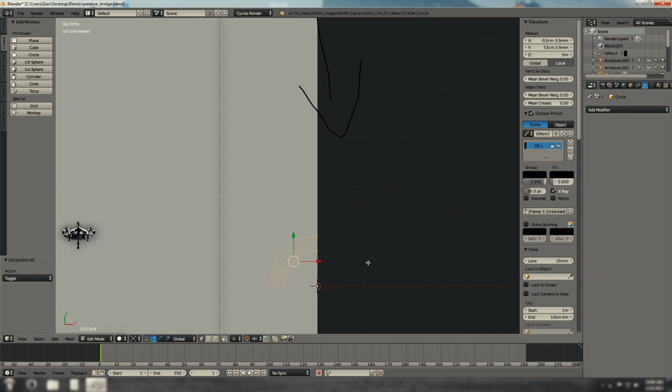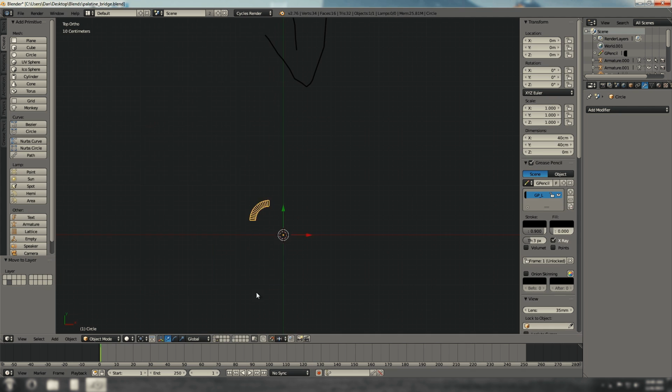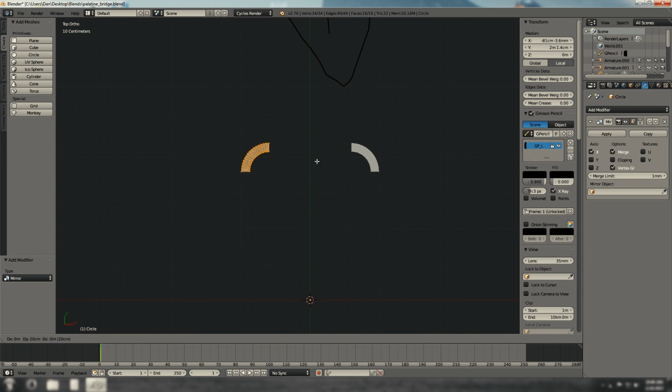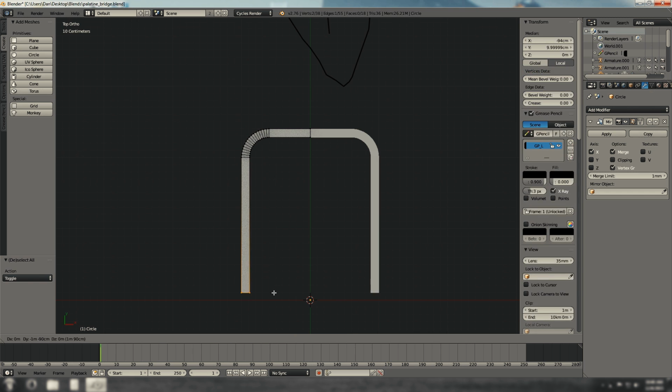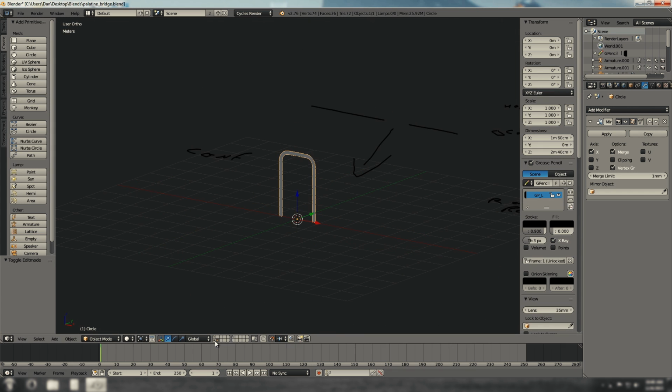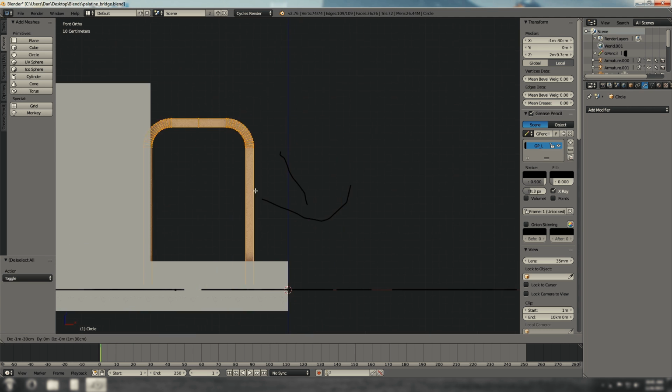I start with general geometry. I usually start with a doorway, concept out the doorway. In this case, this doorway was eventually replaced, remodeled completely. It turned out to be too rounded on top. It didn't fit with the rest of the stuff.